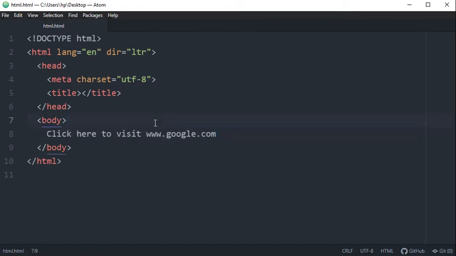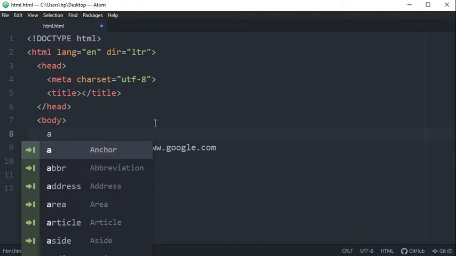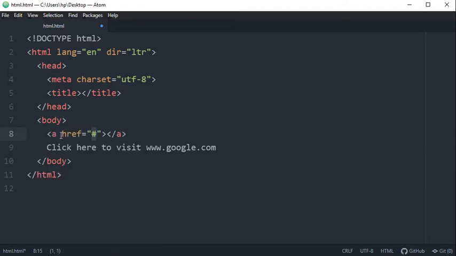Okay, a, see, anchor tag. So this is our anchor tag or anchor element. This element consists of an opening tag, a closing tag, and the href attribute. The href attribute denotes hyperlink reference. So this is going to be the path or link of the web page you want to redirect your user to. Suppose I want to redirect our user to google.com.